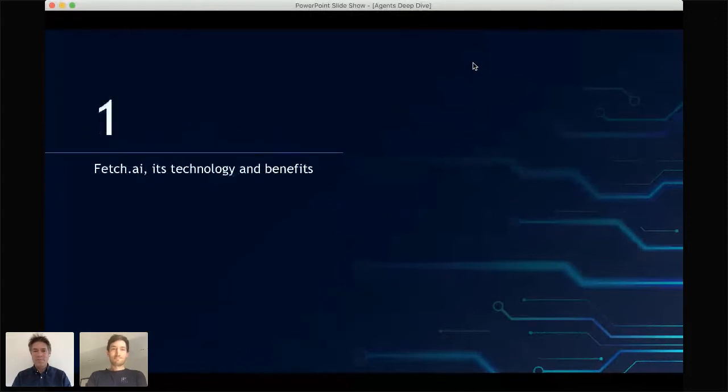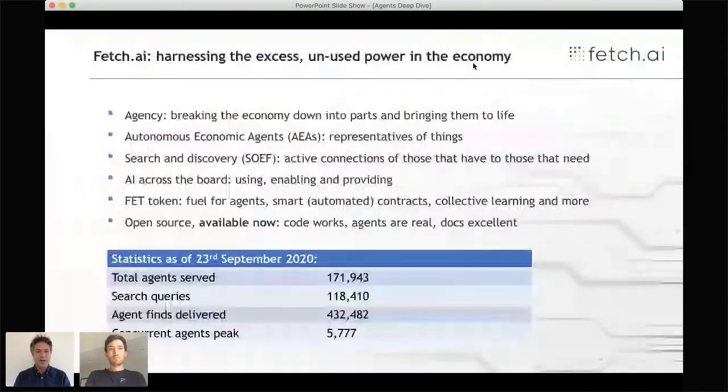Okay, so firstly, most of you will be familiar with Fetch, but for those that are not, a brief introduction to what it is that we do. Fetch is about harnessing the unused power and utility in the economy, and there's a lot of it. There's a lot of data, information, intelligence, a lot of bits and pieces that go to waste, either because we don't know it's there, or it's too costly to actually find it. What we do is we break the economy down into all of its individual component parts, and we bring those to life, and we call those things autonomous economic agents. They're representatives of things such as services, devices, people, data, and anything else.